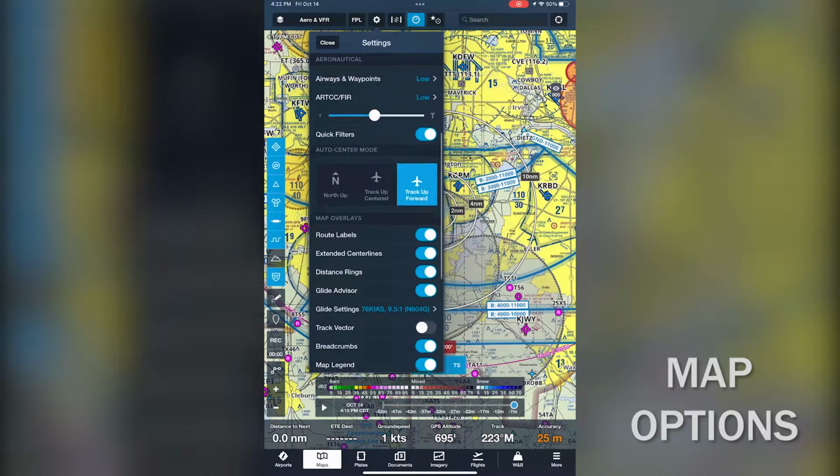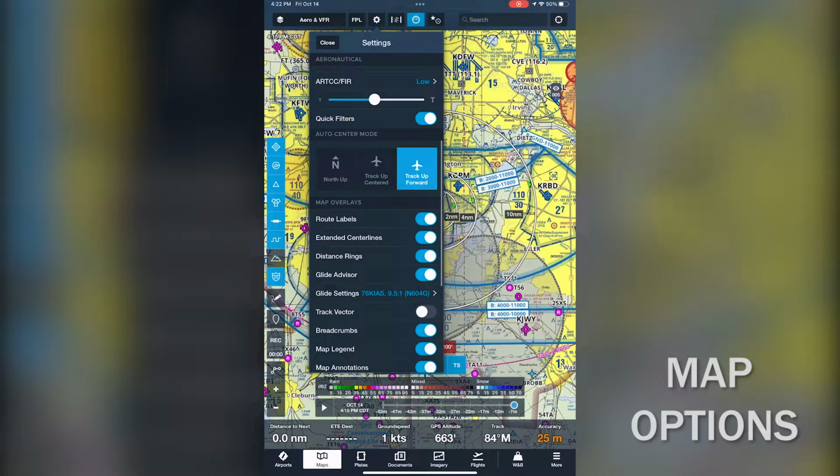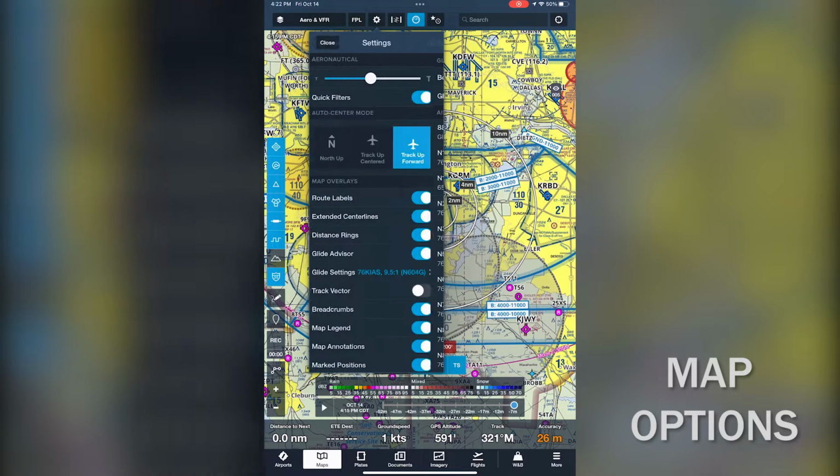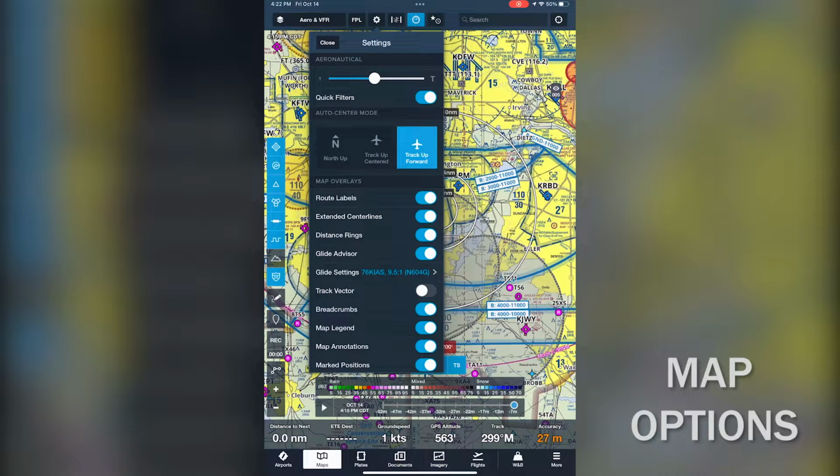With this one, I do highly recommend your glide advisor. Definitely have that one turned on. When you're airborne, once you have your glide settings set up, it will give you a glide ring showing you exactly how far, if you're assuming best glide speed, that you could take this plane to and be able to land safely. So it might be the difference of landing at an airport or maybe landing in an open field. So I highly recommend turn that glide advisor on.